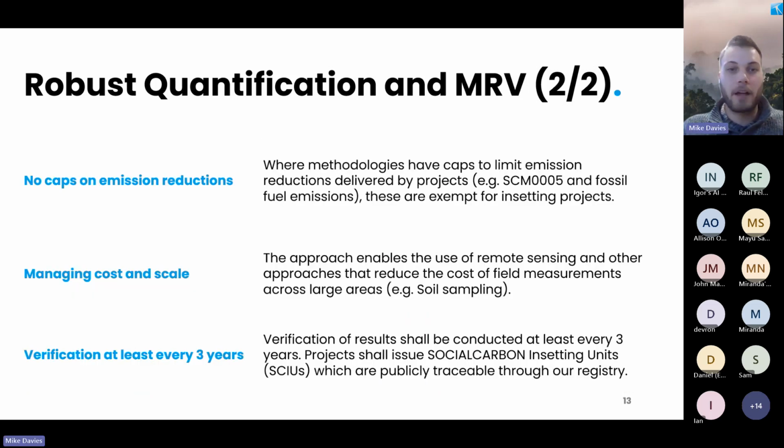It's worth mentioning there are some nuances as well that we've added to the insetting framework. So some of the methodologies we have, or previously on the page before, they have some limits as to what can be claimed by projects. SCM5 is a very good example of that. It caps the amount of emission reductions that can be claimed by a project from certain sources, such as fossil fuel emissions. And so what we've done is we've removed those caps. So that particular requirement is exempt for insetting projects. So they can claim the full amount of emission reductions, and it also broadens the scope of activities that can be implemented and the carbon impact that can be claimed.